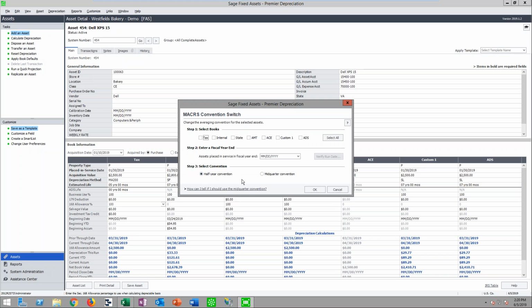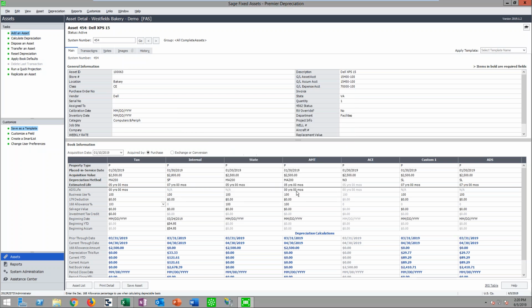If you do need to make a change based on assets placed in quarter exceeding 40% in the fourth quarter, and you need to make that as a global change, you have that ability as well, where you can change from half year to a mid-quarter convention for your tax book or any book you want to make that change for. The bulk edit feature that I mentioned is what's going to give you the ability to make changes to depreciation methods and estimated life for any of the books.